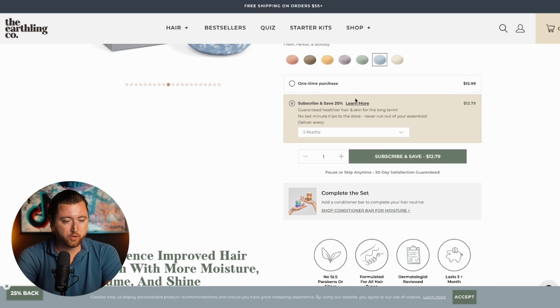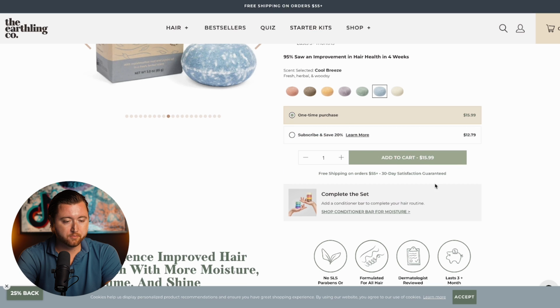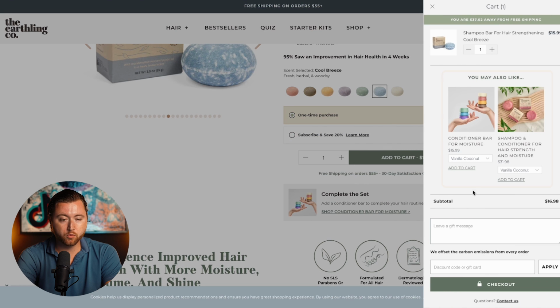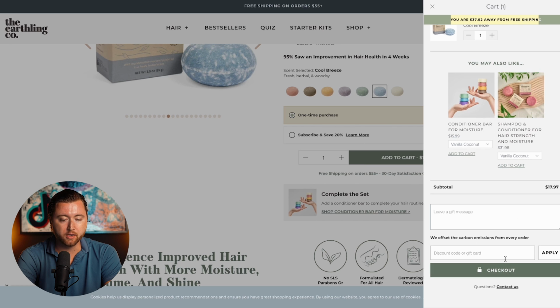And once again, if we add to cart, let's see what happens. We have our drawer cart where they're offering the upsell, and we also once again have $37 away from free shipping, and this can help us get our AOVs up.